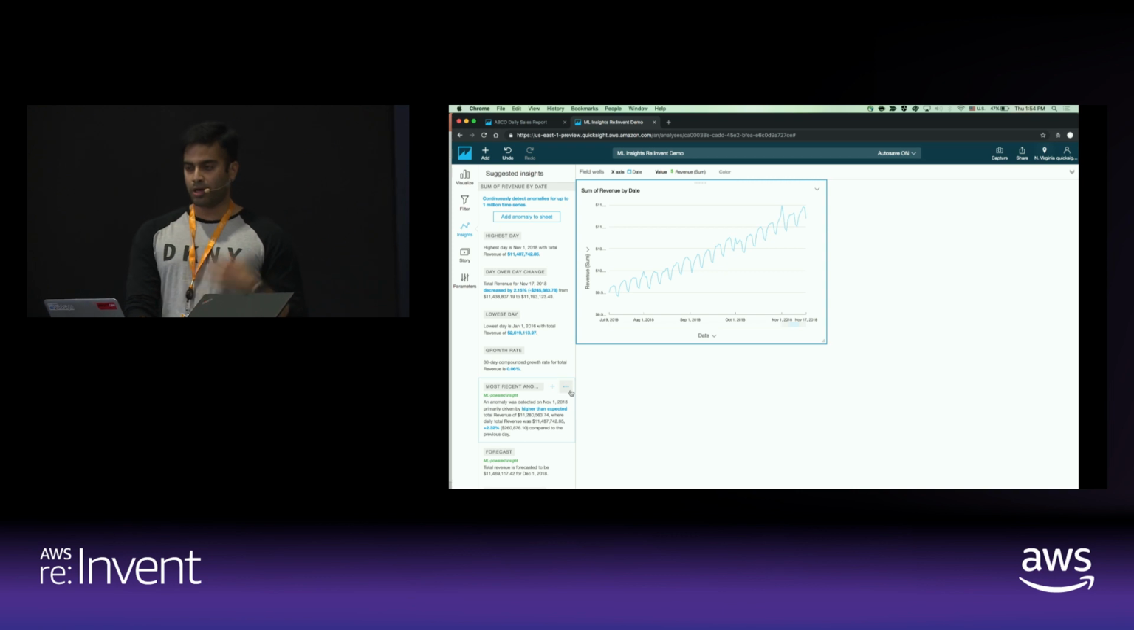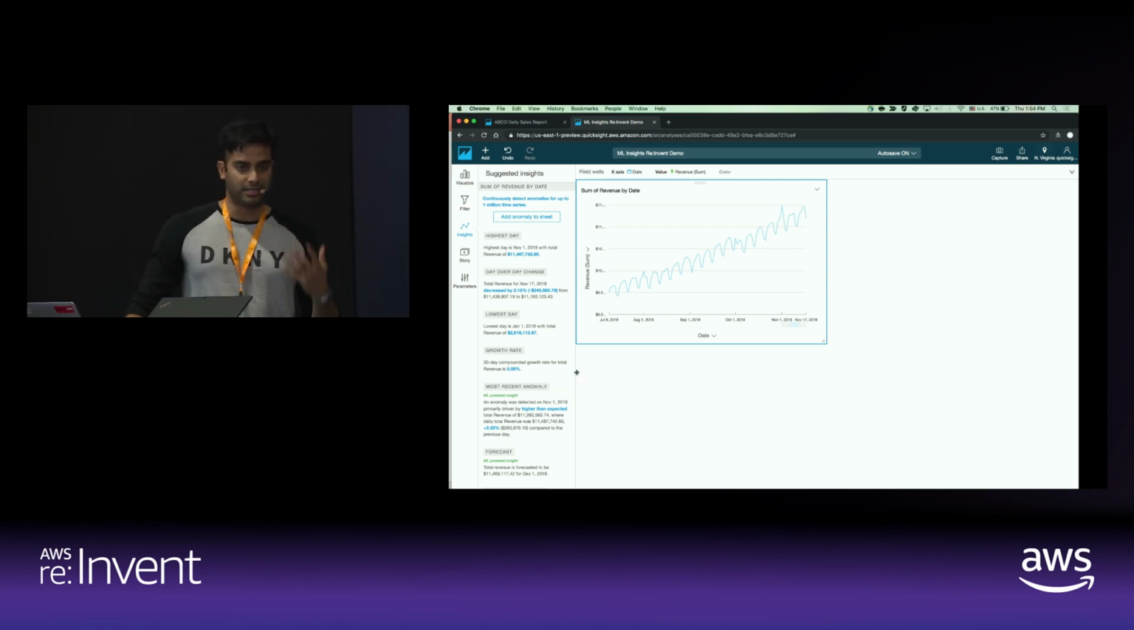Now let's go to what it takes to set up an anomaly detection job like the one we just saw in the previous tab. All it takes is to click on this button, which says Add Anomaly to Sheet.